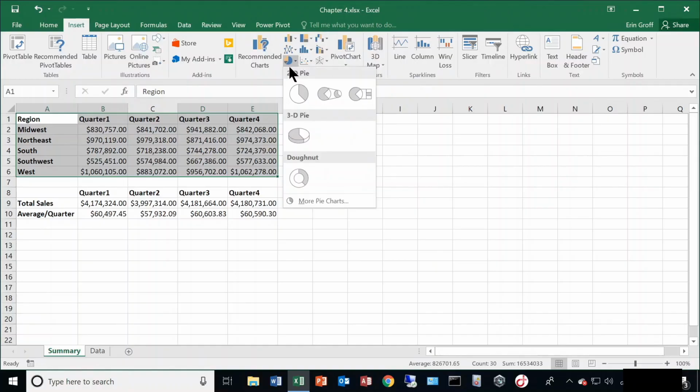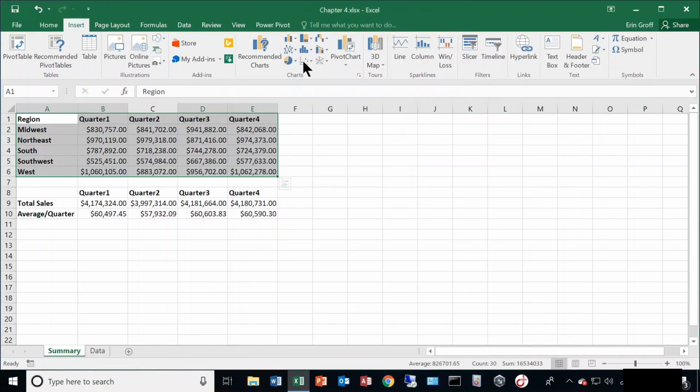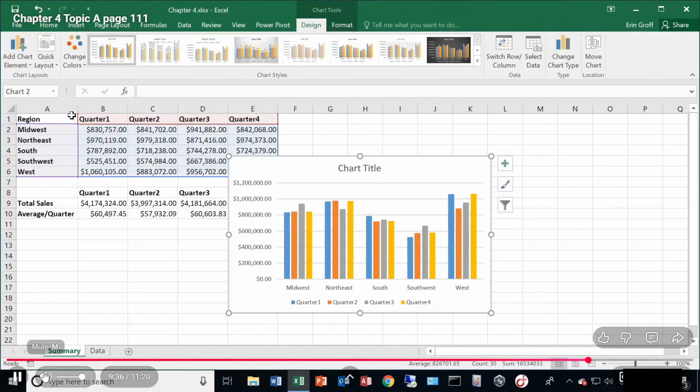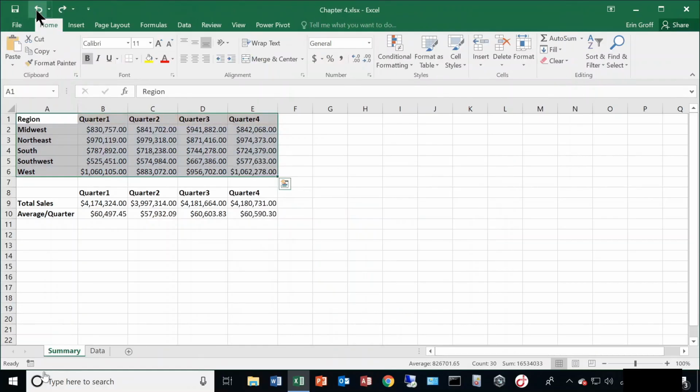And if you're not finding exactly what you're looking for, all of these drop downs have a More option, which will open up that dialog box that we just took a look at. So again, you would select your type, and it will use that data range that you have selected and create a chart based on that and input it into your worksheet. So that's the second way to insert a chart.